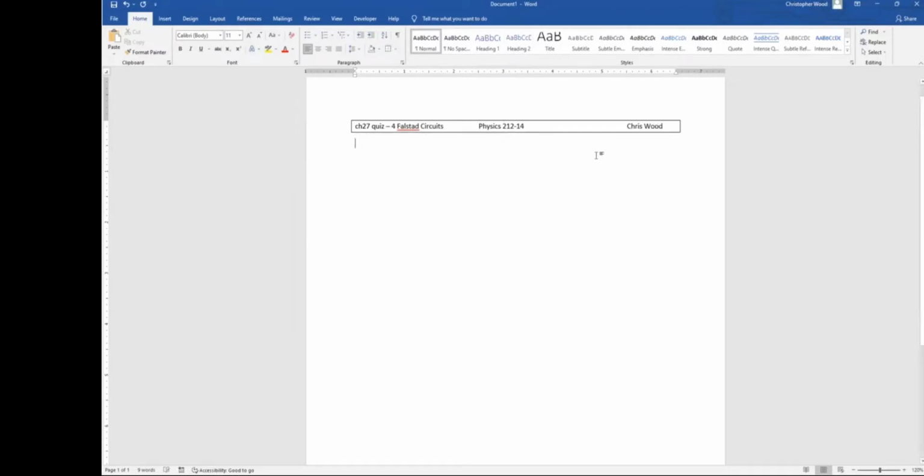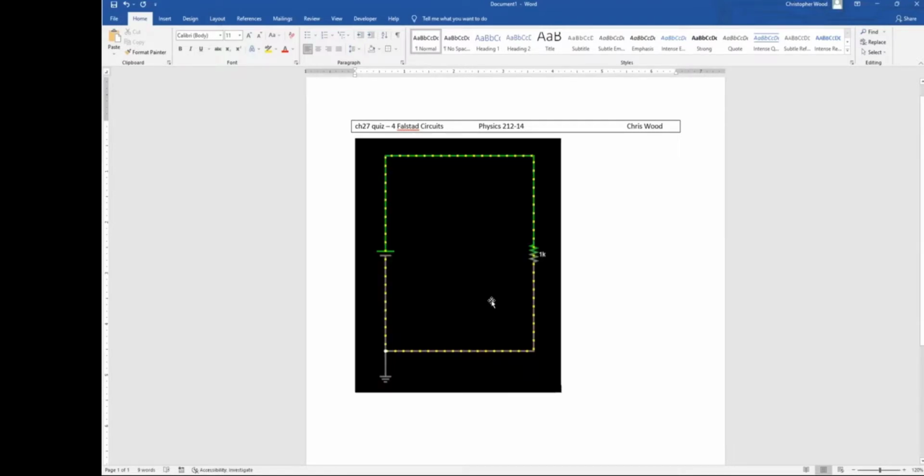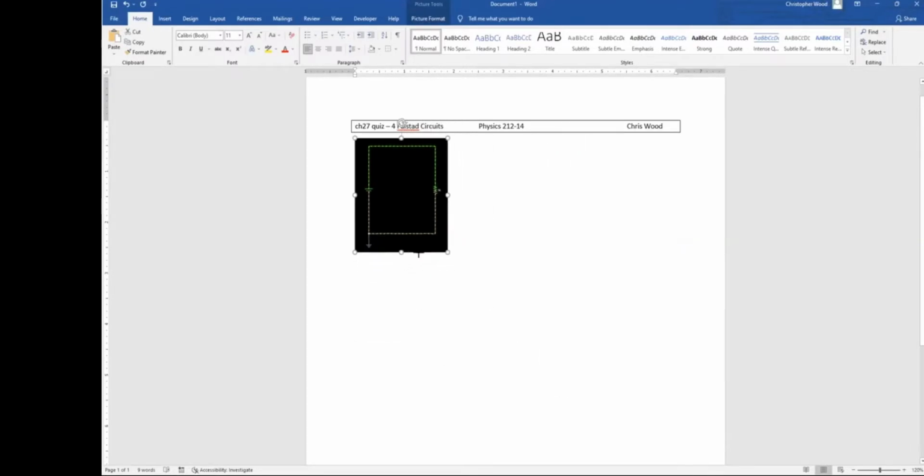And then below this, you can go ahead and paste. That's circuit 1. We don't have to take up all that screen space. So there's the circuit. And then the next thing I'll do is take the meter.